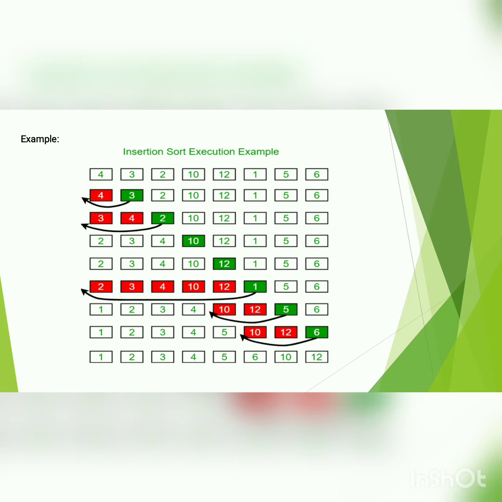Now in the unsorted part, we will take the first element, that is 2. 2 is placed at the beginning of the sorted part because 3 and 4 are greater than 2. So we will place 2 at the beginning. Now the sorted part is 2, 3, 4 and the unsorted part is 10, 12, 1, 5, 6.